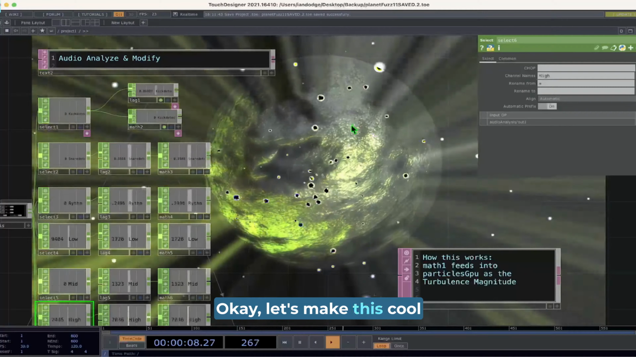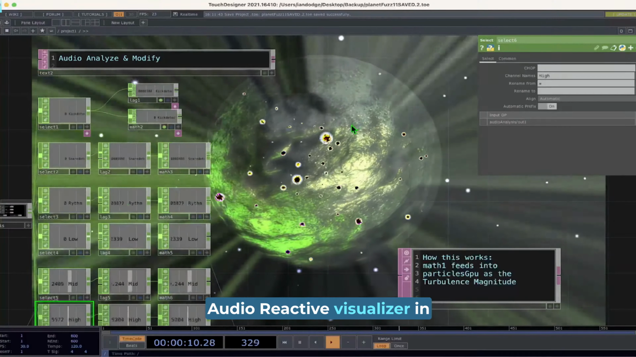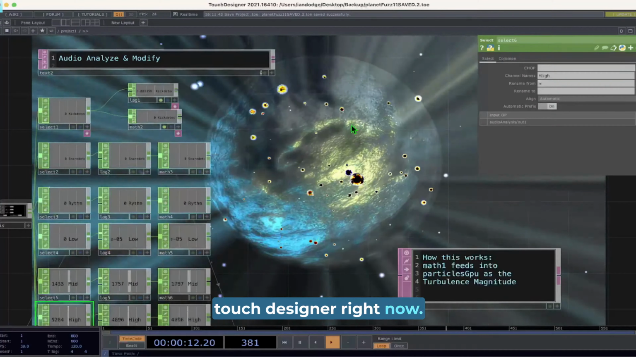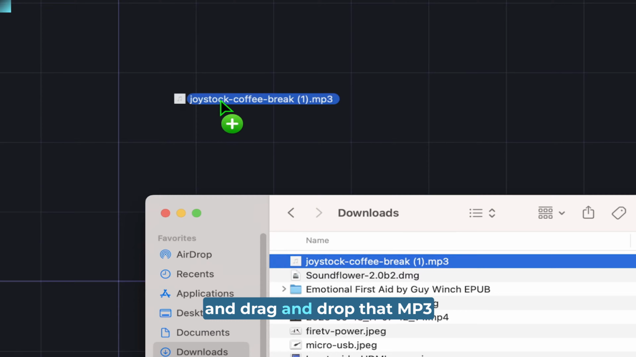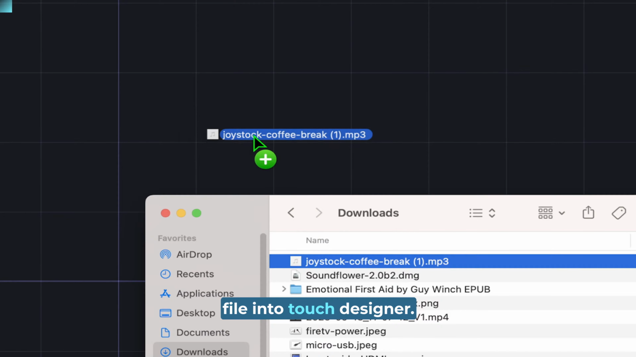Okay, let's make this cool audio reactive visualizer in TouchDesigner right now. First thing you want to do is get an MP3 file. I use joystock.com for royalty-free music. And then from the hip hop category, just click on download for the Coffee Break song, save that file to your computer, and drag and drop that MP3 file into TouchDesigner.